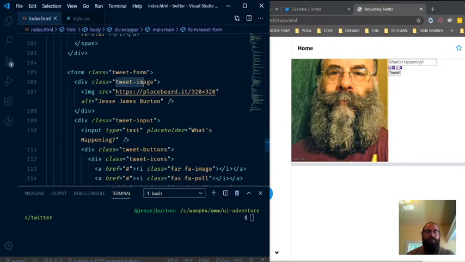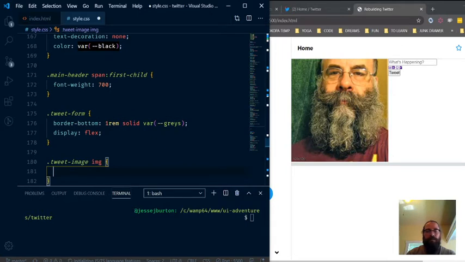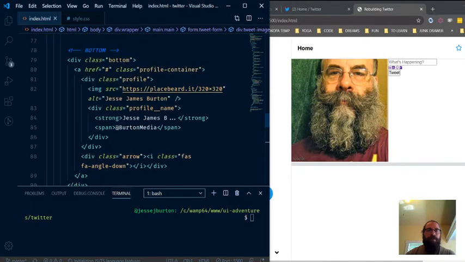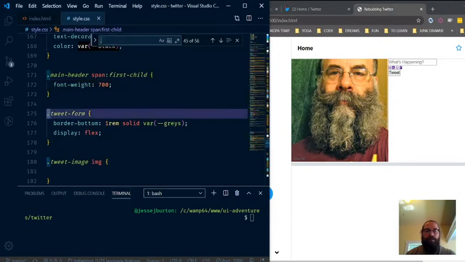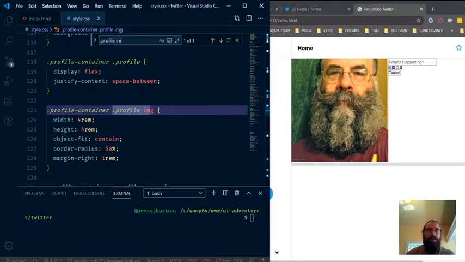So let's get that image style. I've given it a class of tweet image. And we want to reference the image within it, and let's see how I did it with this one here. Dot profile image. There we go.